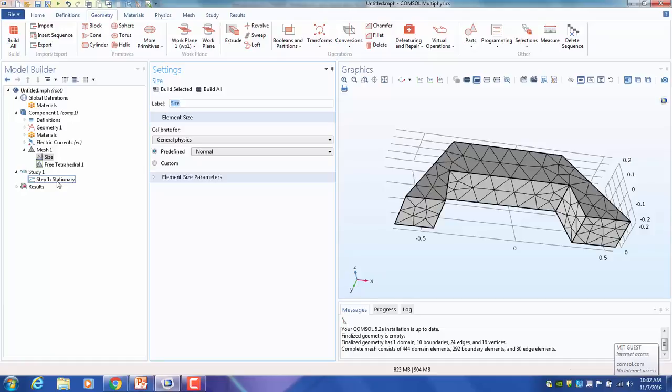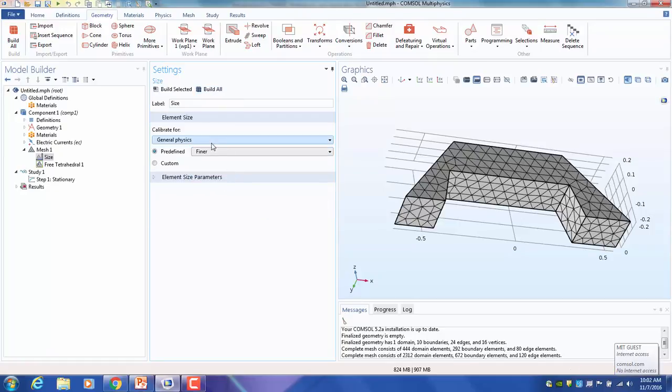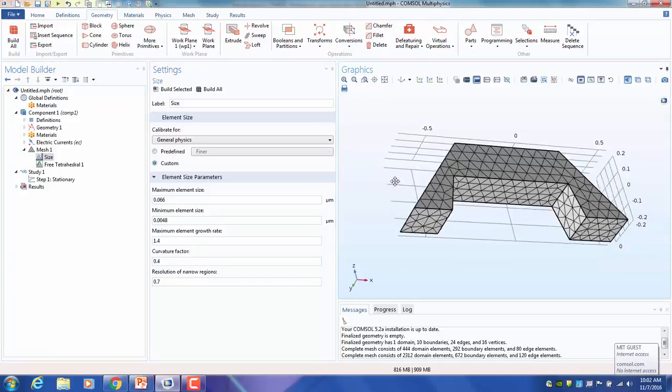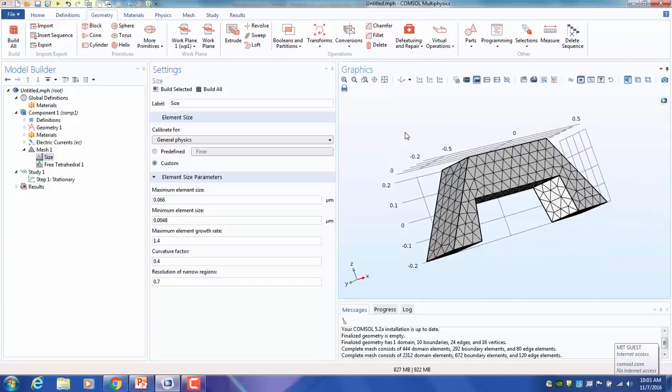So in this case, this particular free tetrahedron mesh was generated with the sequence with some predefined level of normal. You could further refine it or make it coarser. You could also more accurately control it via the custom option and define what's the maximum, minimum mesh size, and also what is the growth rate and curvature. If there's a narrow region, how many layers on average you want to have in terms of mesh in that narrow region. So in this case, it's a uniform size everywhere in the entire domain.